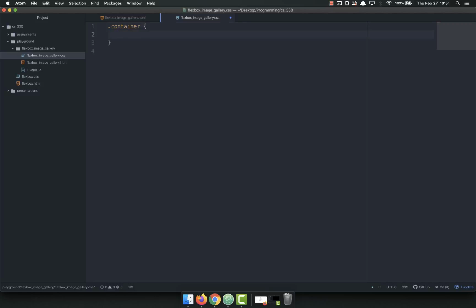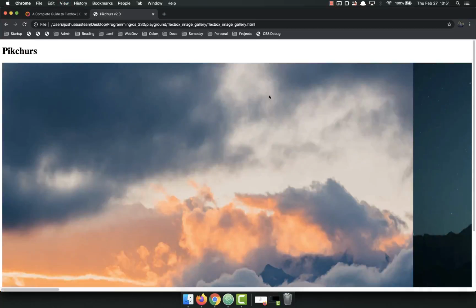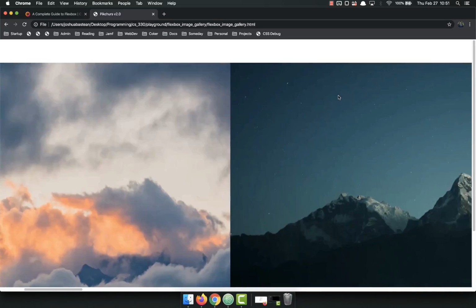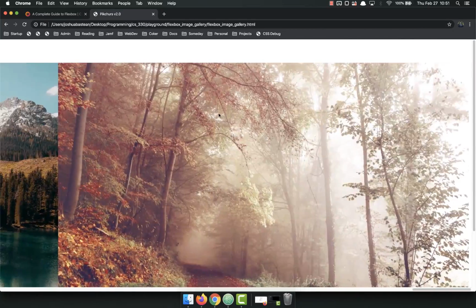We have to add display flex to our container. This turns it into a Flexbox. So the container and all the items inside of it are now flex items. If we save, let's look at our page, see what it does. You'll notice, oh goodness, bad things are happening. Oh my, we're breaking it.